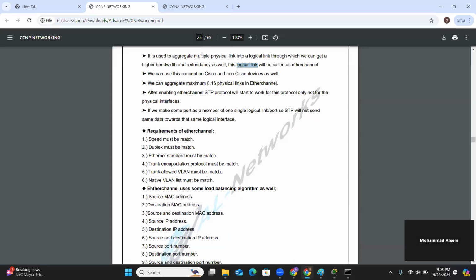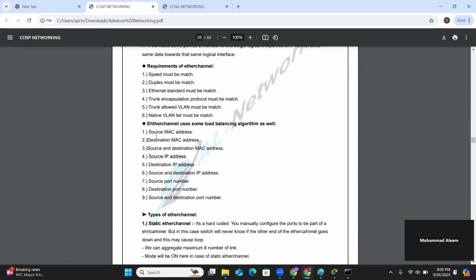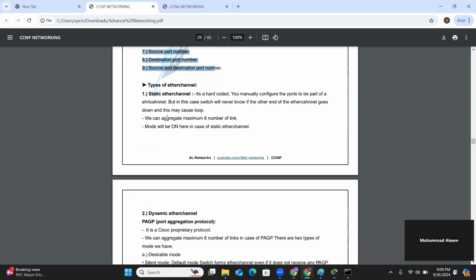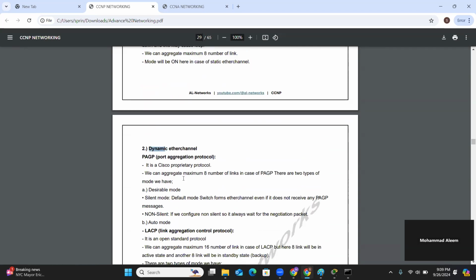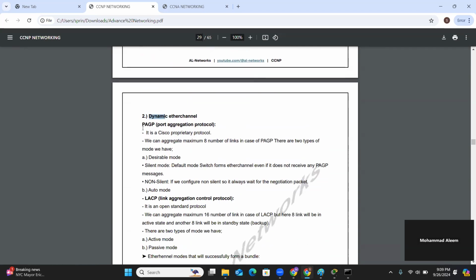For that, some requirements are there: speed must match, duplex, EtherChannel, trunk encapsulation, trunk allowed VLAN and native VLAN. Apart from that, there are some load-balancing algorithms, and two types of methods: static and dynamic. Mostly we'll configure the dynamic methods only. If you are using Cisco proprietary, you will use PAgP only. PAgP has two modes, desirable and auto.